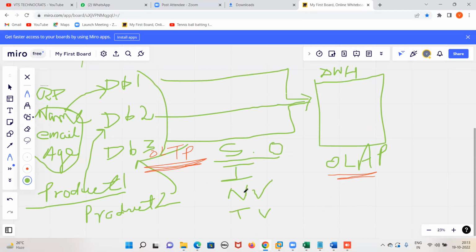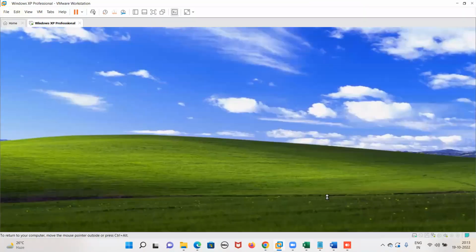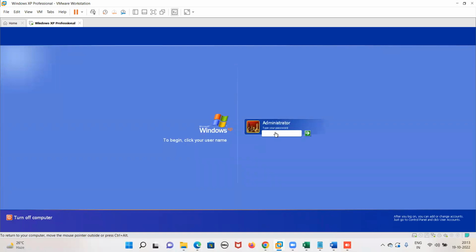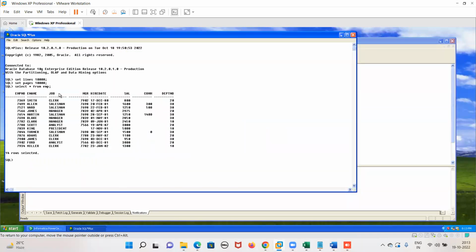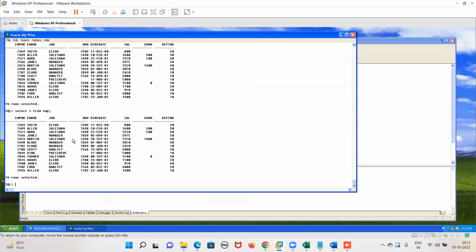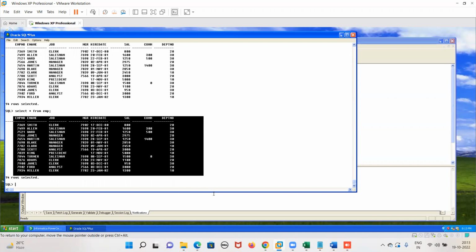So what is the difference between OLTP and OLAP? First is the response time. If you take a particular database, I showed you, this is an Oracle database, and if I write a query, select star from EMP, how much time will this query take? It takes millisecond to second, right, guys?